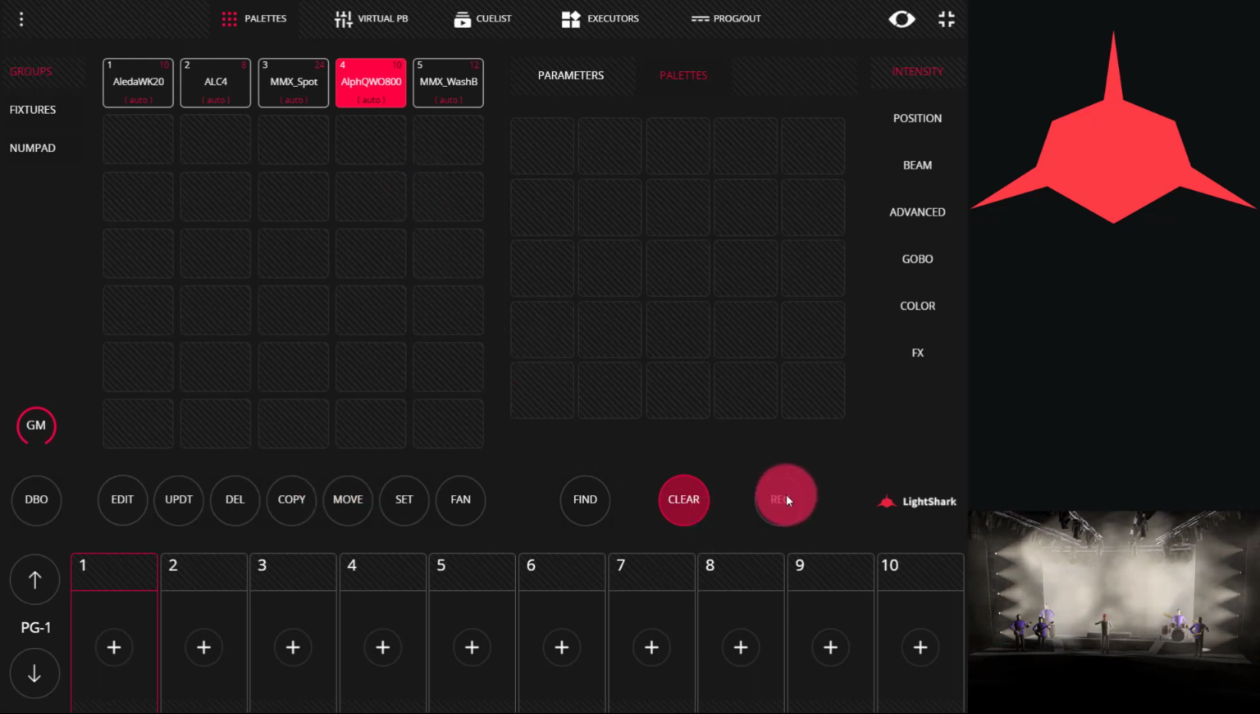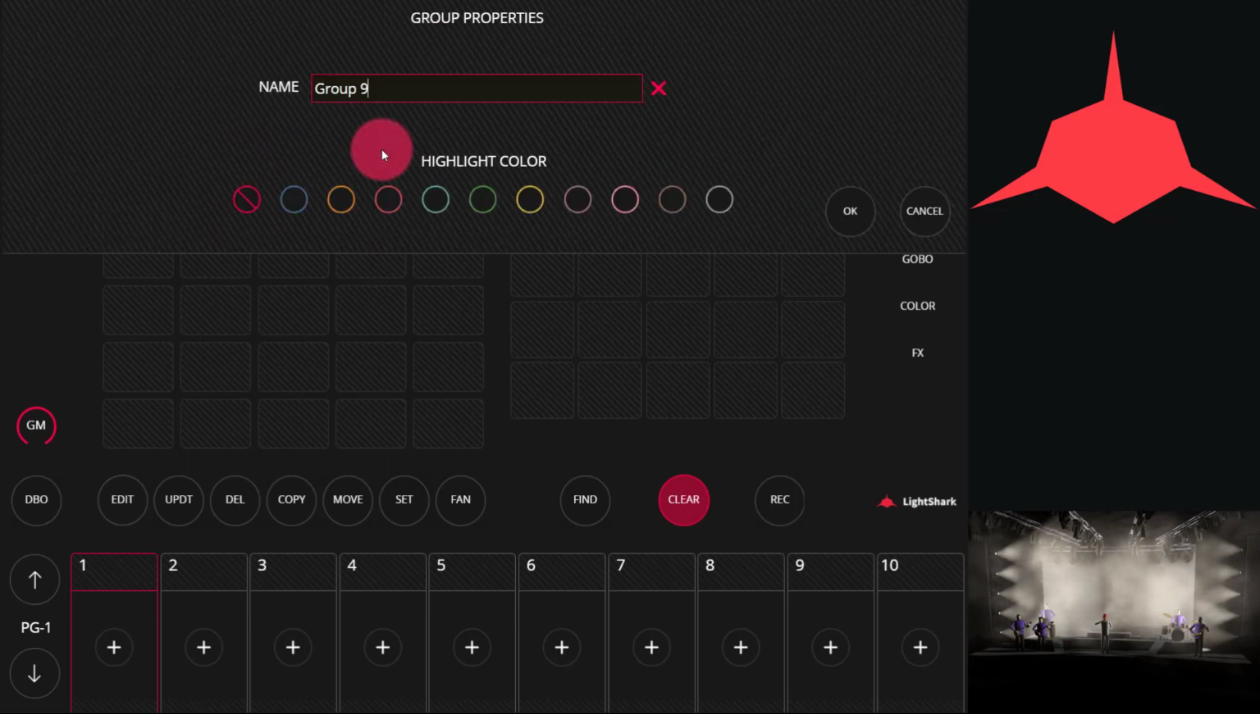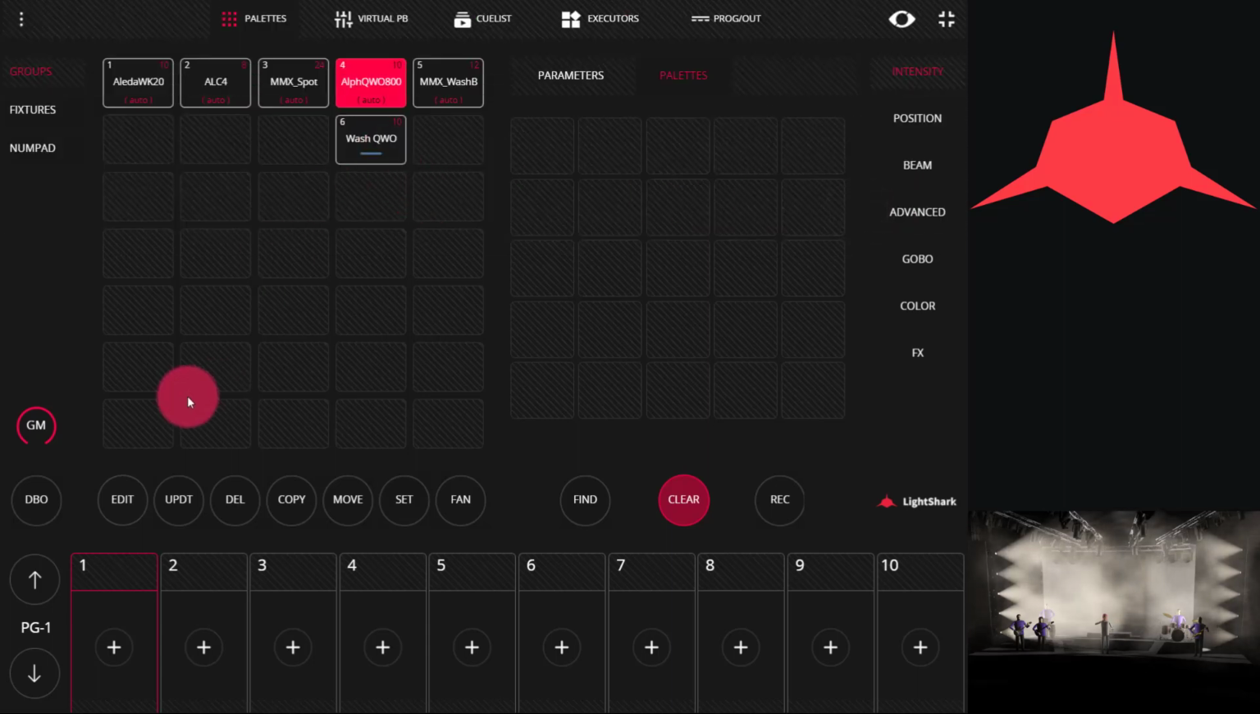Let's go ahead and put them in their own group. That's a user-created group. We'll hold on it to give it a name, or we can use the set key both here on the screen and on the LS1 surface. And we can even give them a color code. Press OK. Now, press Edit and press the group you've just created.